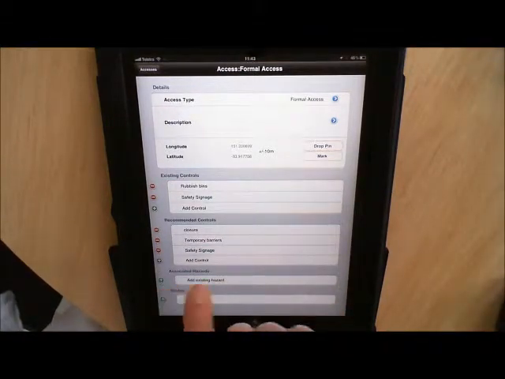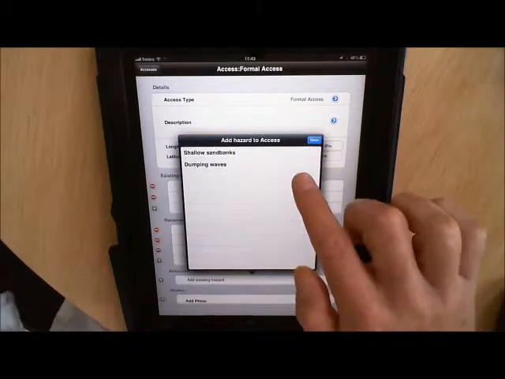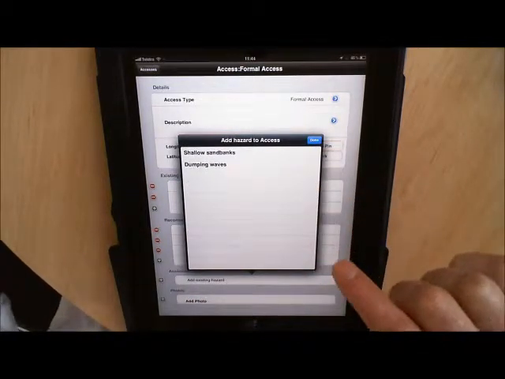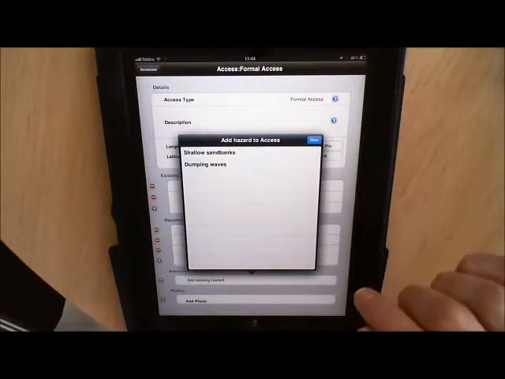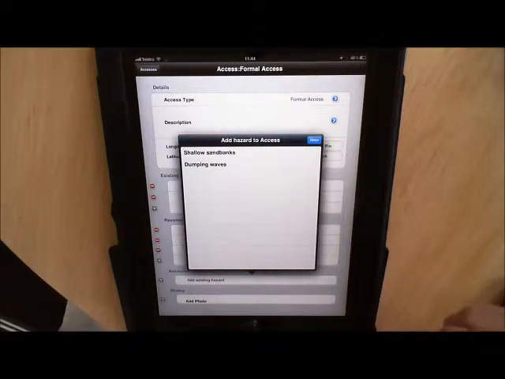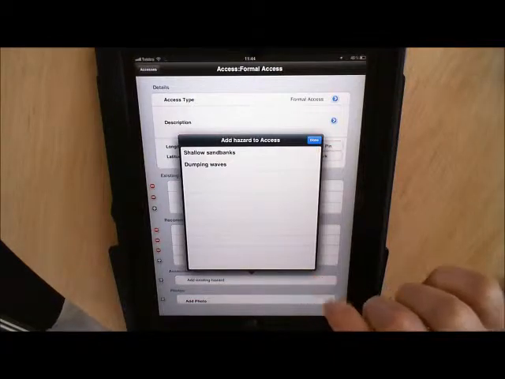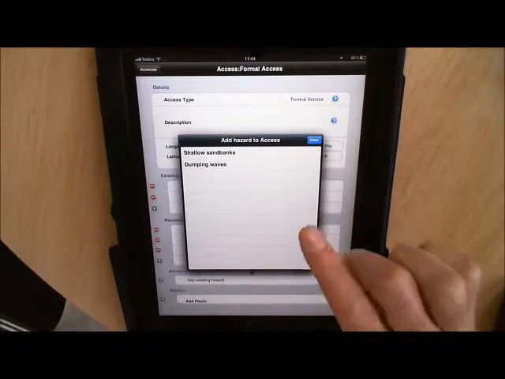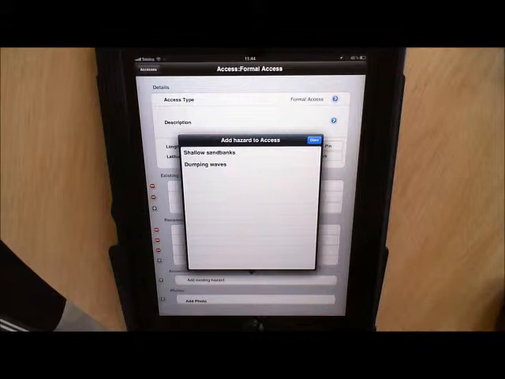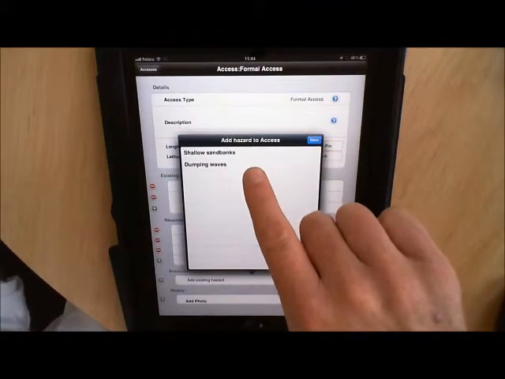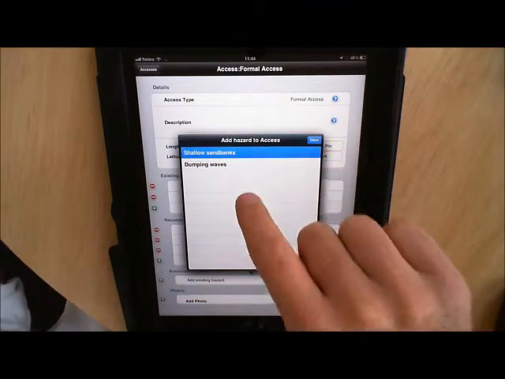Now then we move on to associated hazards. Now you won't get the full list of hazards there that are in the hazard identification and risk assessment screen. You just get the list of hazards that you've already assessed. So in order for a hazard to appear in the access associated hazards menu, it must first be assessed. So if you haven't got the one you're looking for, you'll have to go back and assess it through the hazards screen, and then it'll appear here. But we've already done shallow sandbanks and dumping waves, so we can choose those ones.